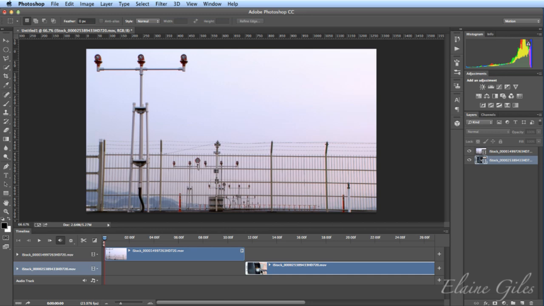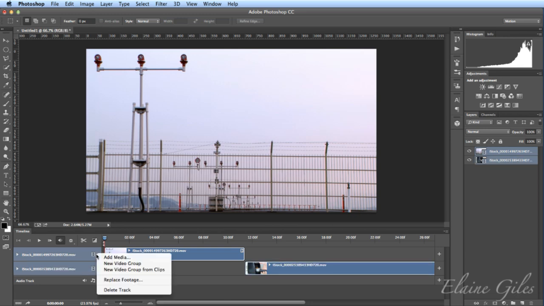Now if I want those to be together, so I want a sequence with these two clips, and in this case I do, then what I can do is select both of them, and there we go, go to there and create a new video group from clips.